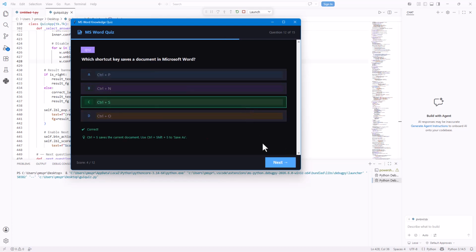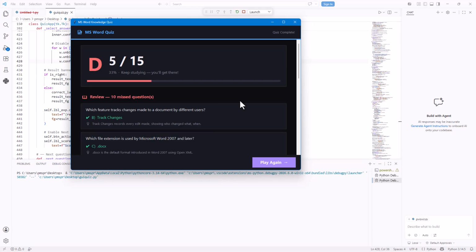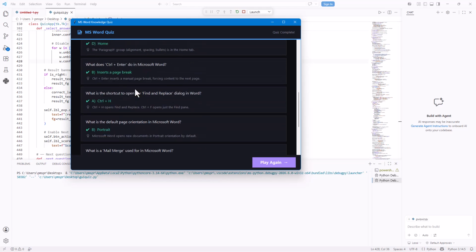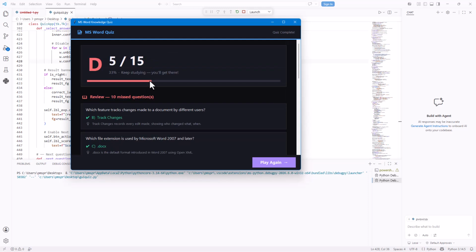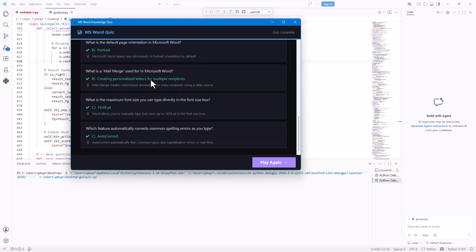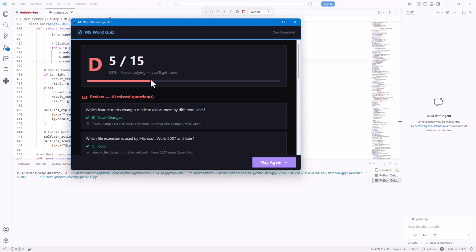So let's select this and these right here, and then it gives me the result at the end. So this is basically how you can create a fully functional GUI-based application using Claude.